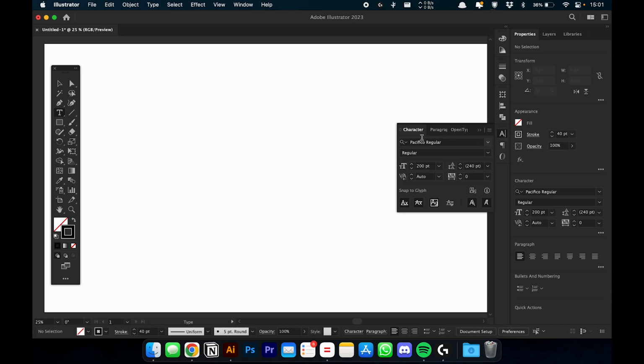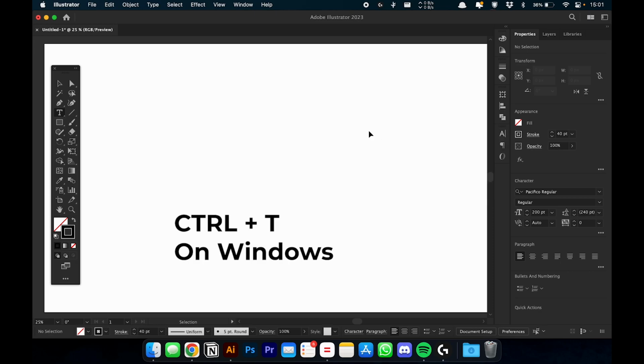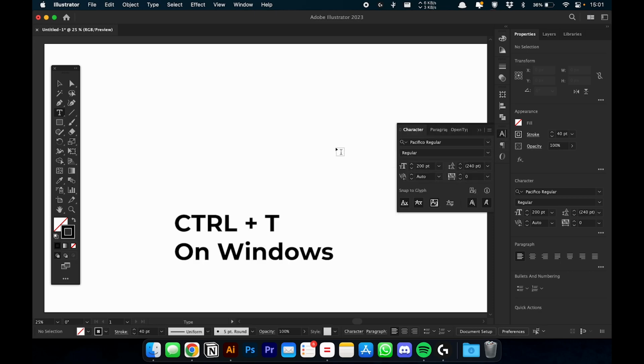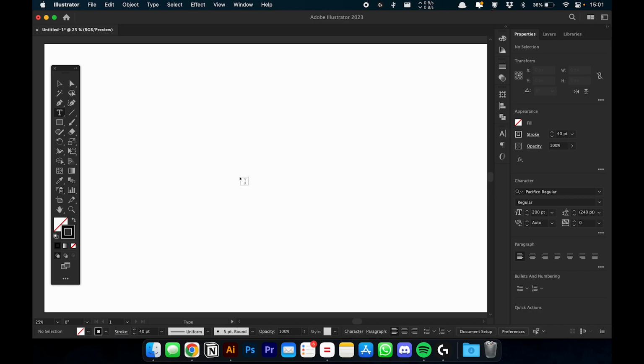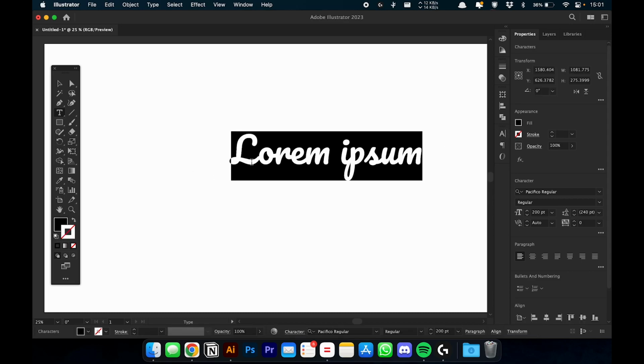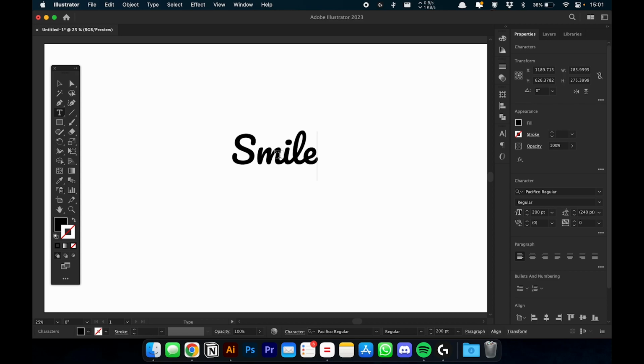You can open this character up. Let's say you press Command T, so it will pop up, and I will choose Pacifico regular for this tutorial. Alright, then click here, and then let's say you wanted to use, let's type smiley. Okay.